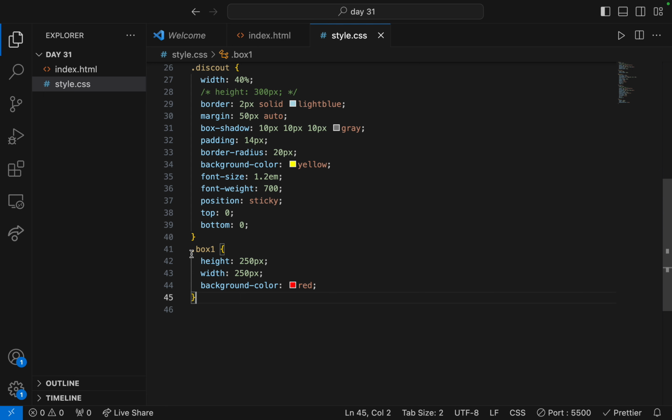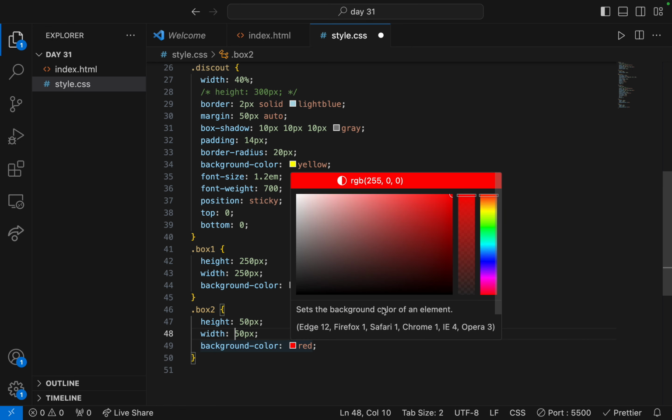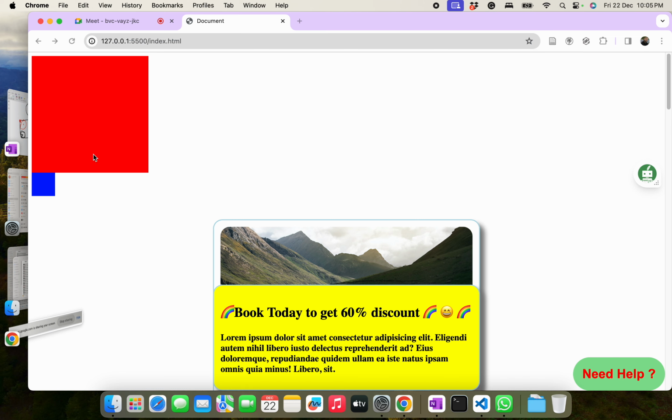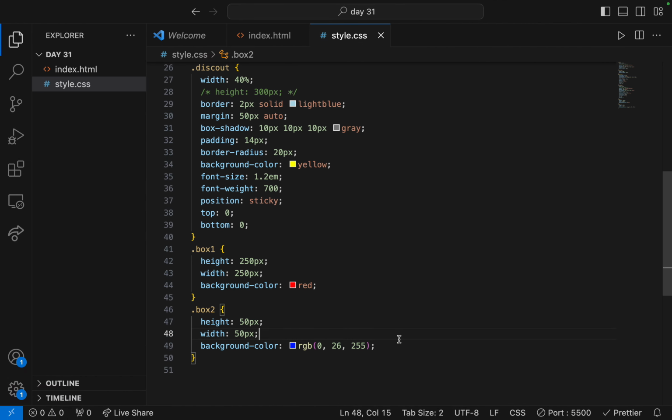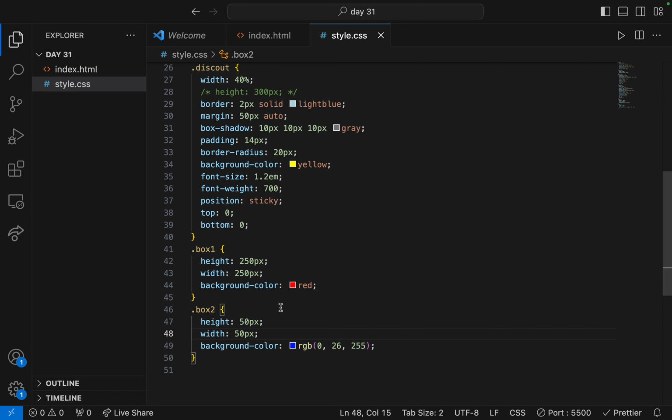And I have a box two. I just copy it, command option down arrow, and call it box two. I want it to be a smaller box, just 50 by 50, and the background color is maybe blue, so that it looks different. Here you go, I have the blue box here. Both of these boxes have position static, which is the default.